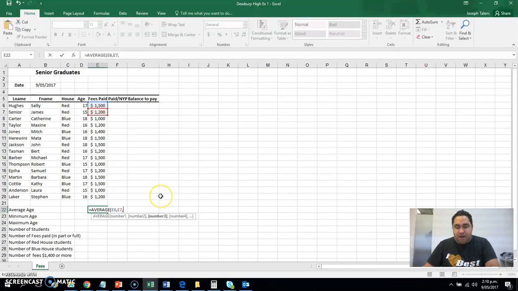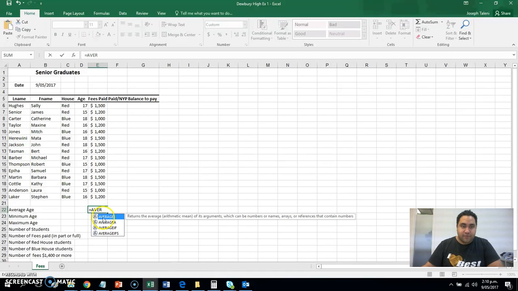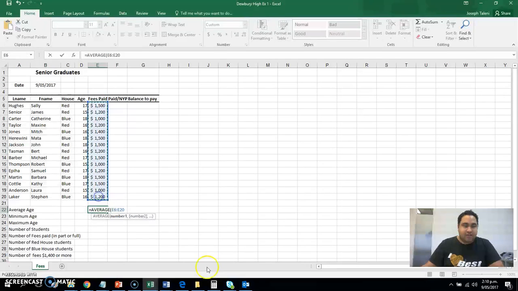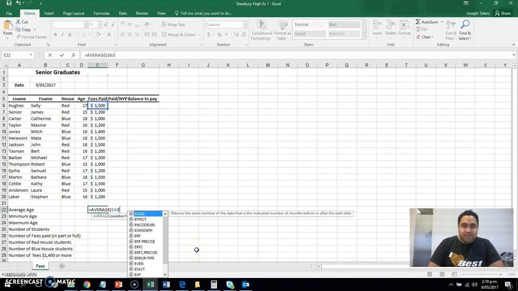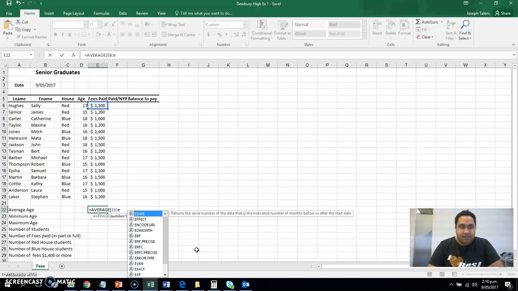And that can be quite long. What we can do instead of the comma is actually drag it. So we'll go again, equals average, and you can double click if that's faster for you. We can click and drag. Or instead you can go E6 colon on your keyboard to E, and so where's the last number?